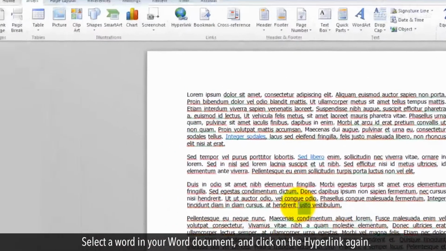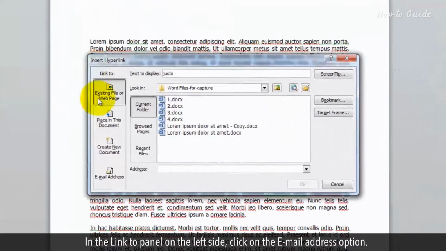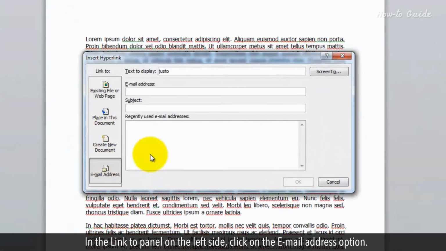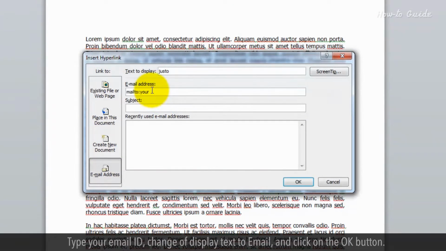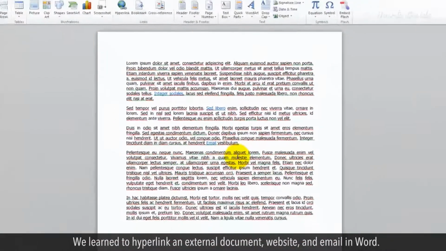Select a word in your Word document and click on the hyperlink again. In the Link to panel on the left side, click on the Email address option. Type your email ID, change the display text to email, and click on the OK button. We learned to hyperlink an external document, website, and email in Word.